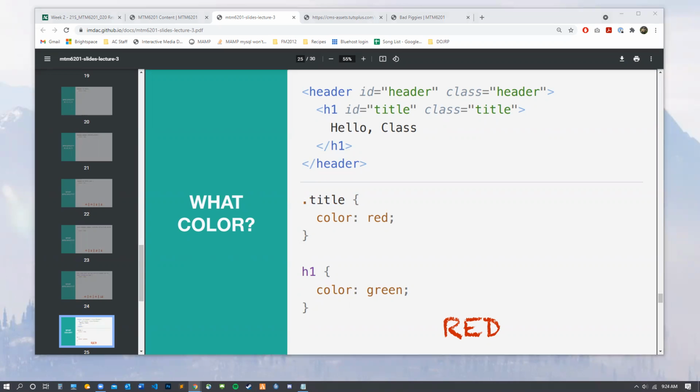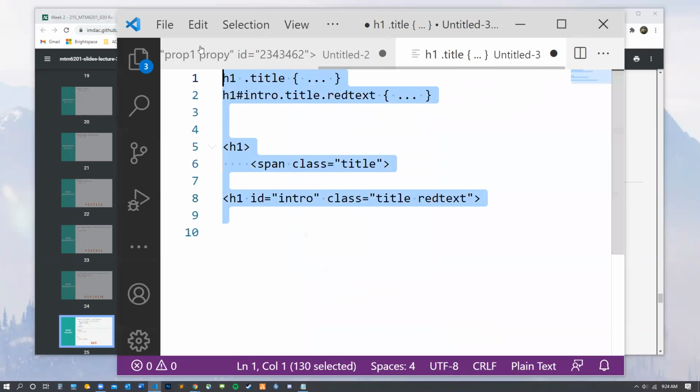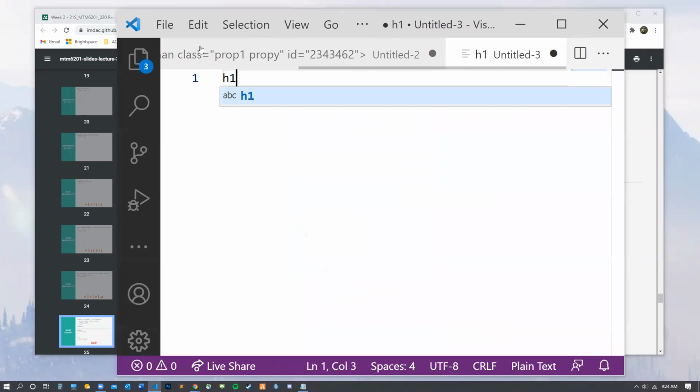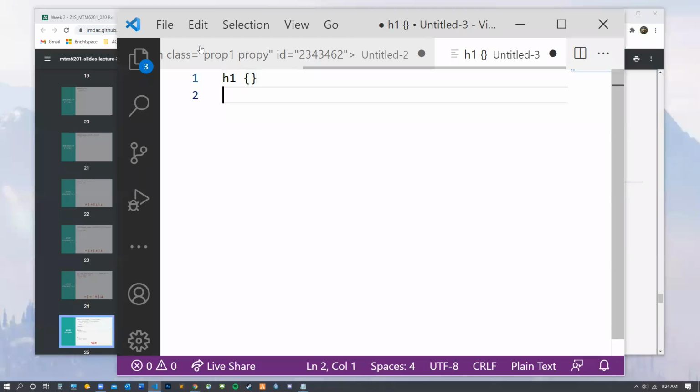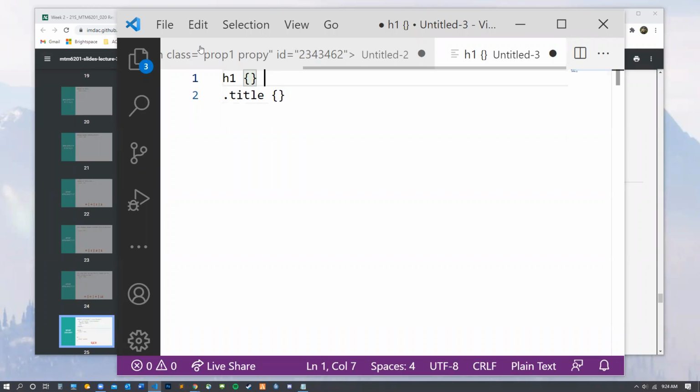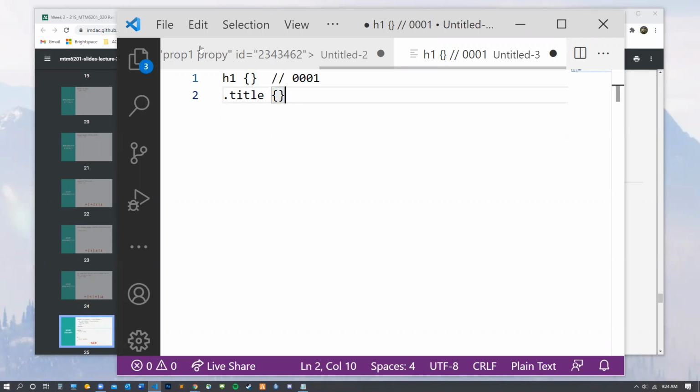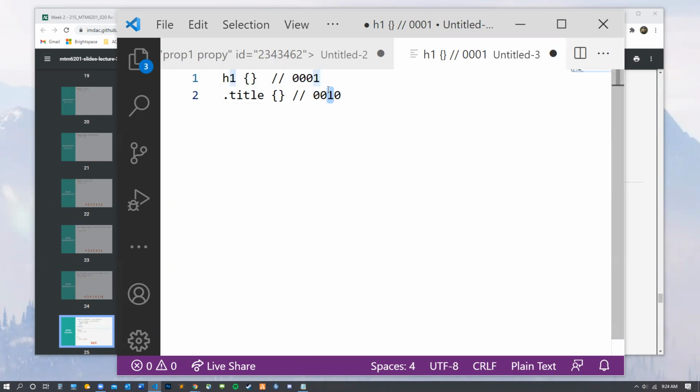So I'll type it out here, just for example. We have a couple of examples: h1 and .title. In this case, we have a specificity of 0001, and in this case, we've got a specificity of 0010. Because we've moved over by an order of magnitude, which means we're one step to the left, that's all we mean here, then this is going to take precedence.